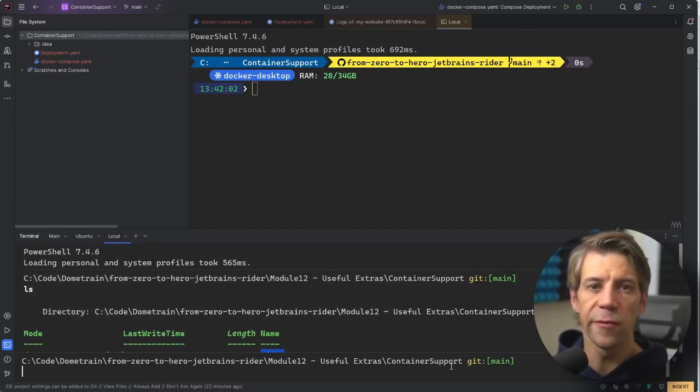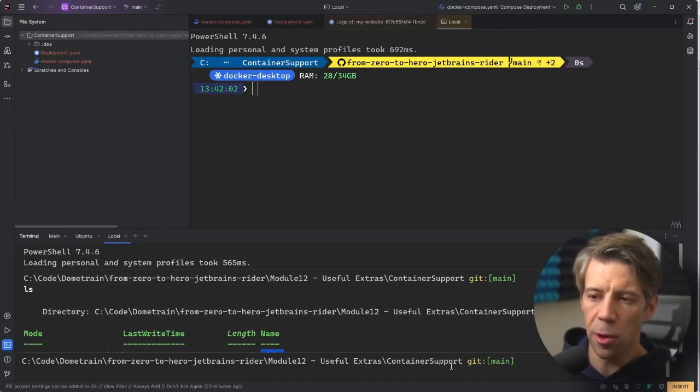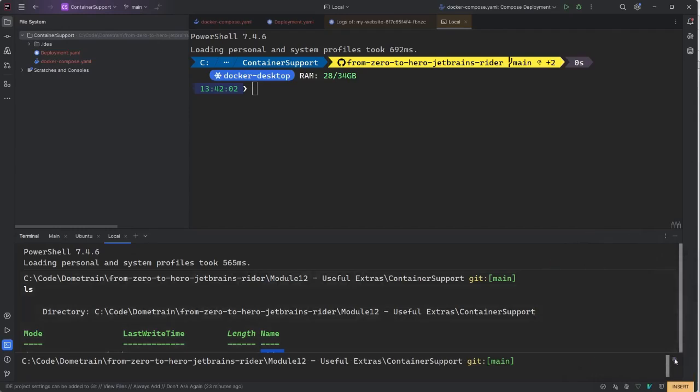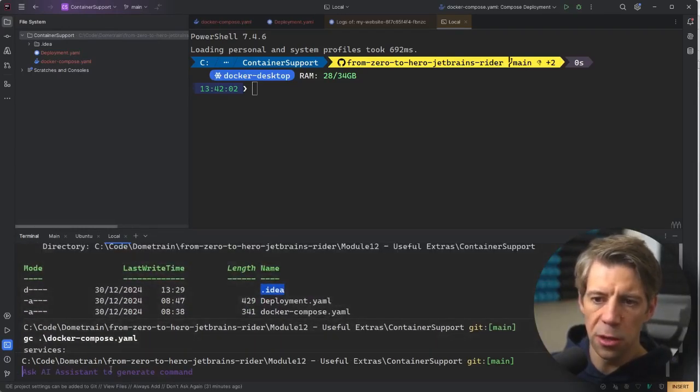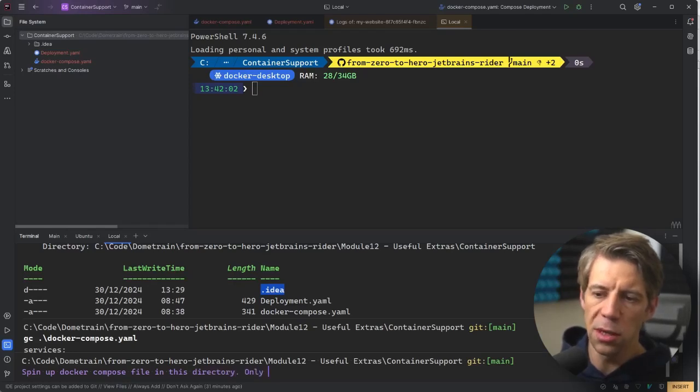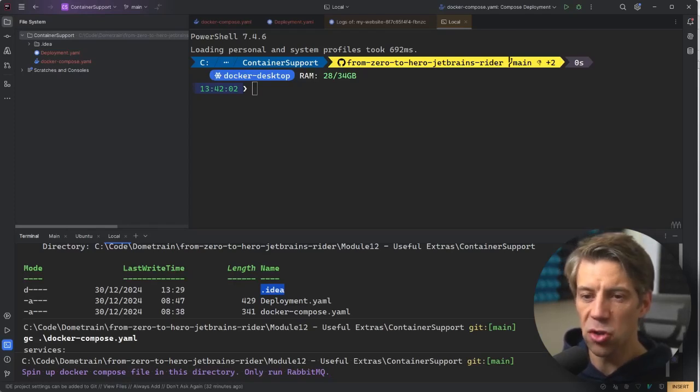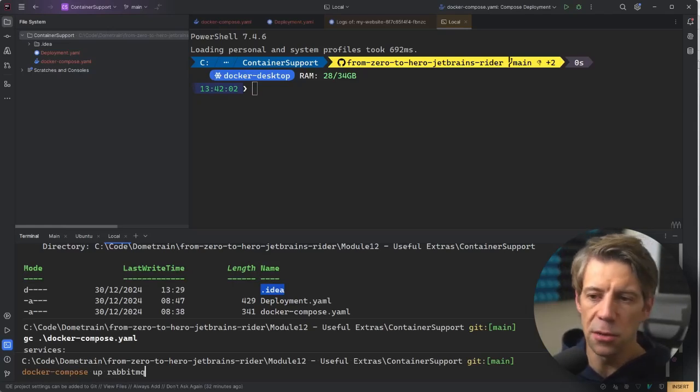We've also got, if you've got AI Assistant installed, and we spoke about that earlier on in the course, you can see on the right hand side there's this Ask AI Assistant, and you can do Control and /. So let's do that. What do we have in this directory? We've got Docker Compose. So let's just say spin up Docker Compose file in this directory, only run RabbitMQ. For transparency, I've never tried this before. Let's see what happens. And it's written the command I would expect it to do. So that's worked out quite well.